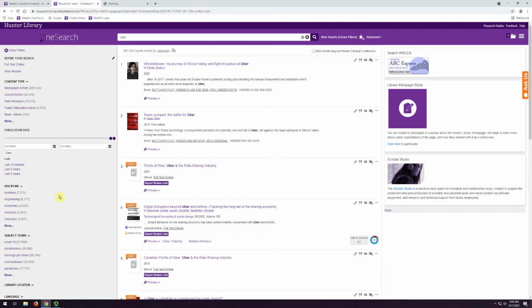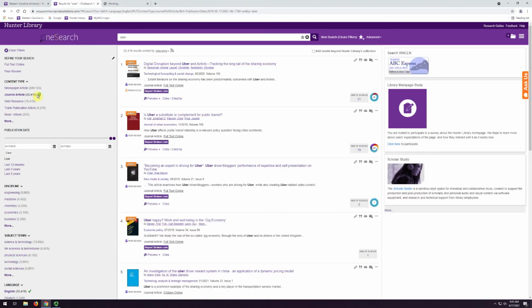So the next thing I'm going to look at is, okay, what types of resources do I need? Do I need newspaper articles, which make up a bulk of these results? I don't think I need a newspaper article in this case. I think I'm going to want to use a journal article. You're going to be using journal articles pretty heavily throughout your academic career, so even though they're not going to be the answer to everything you need, you should still get used to using them. So let's click journal articles, and that's going to bring us down to 32,000 results.